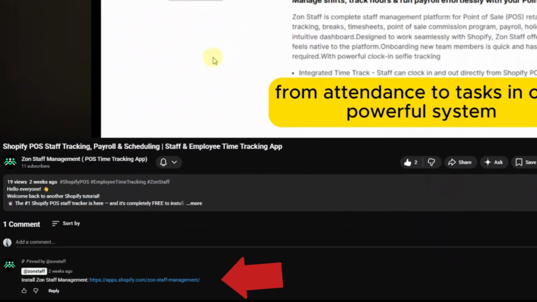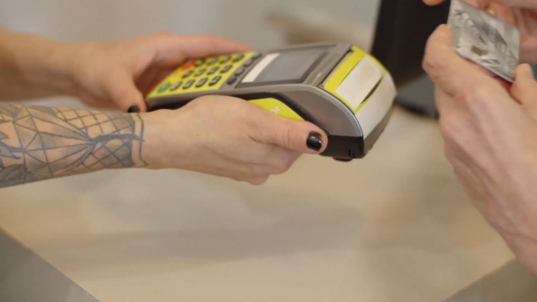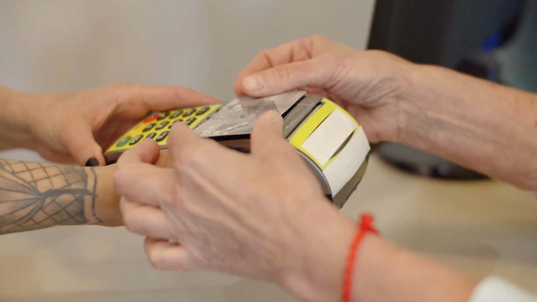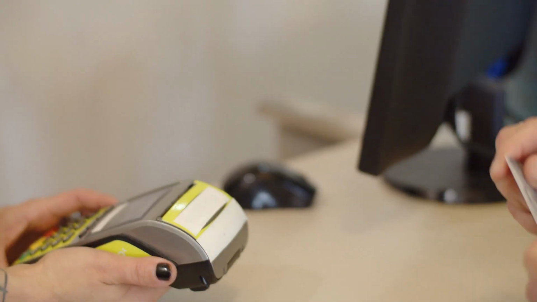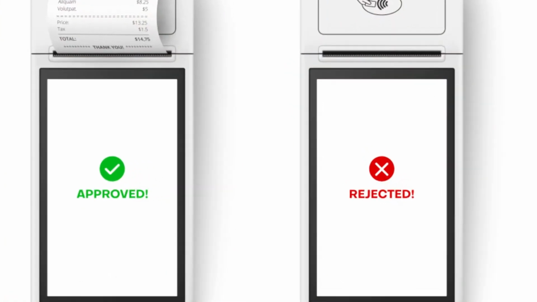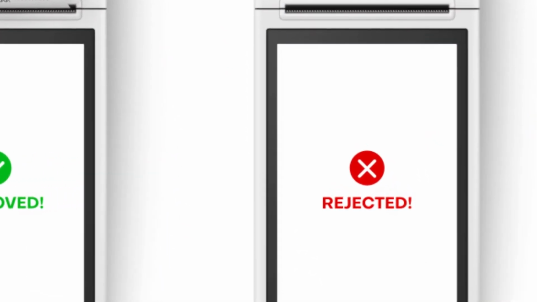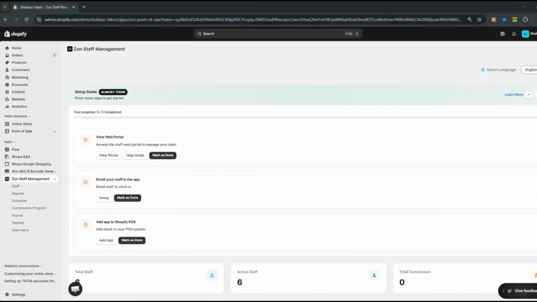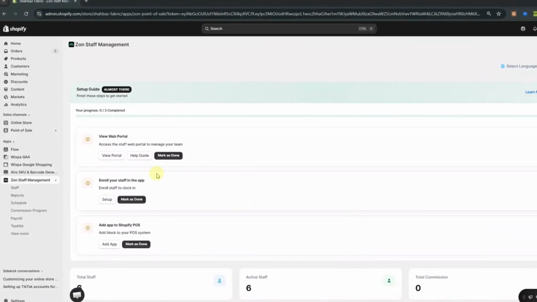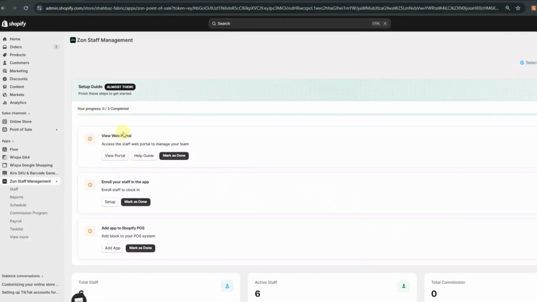It is completely free. One quick tip before anything else, make sure your POS devices are updated and connected to your Shopify account. This saves you from headaches later. Got all 3? Good. Because what I'm about to show you is going to make you wonder how you ever ran your store without it.